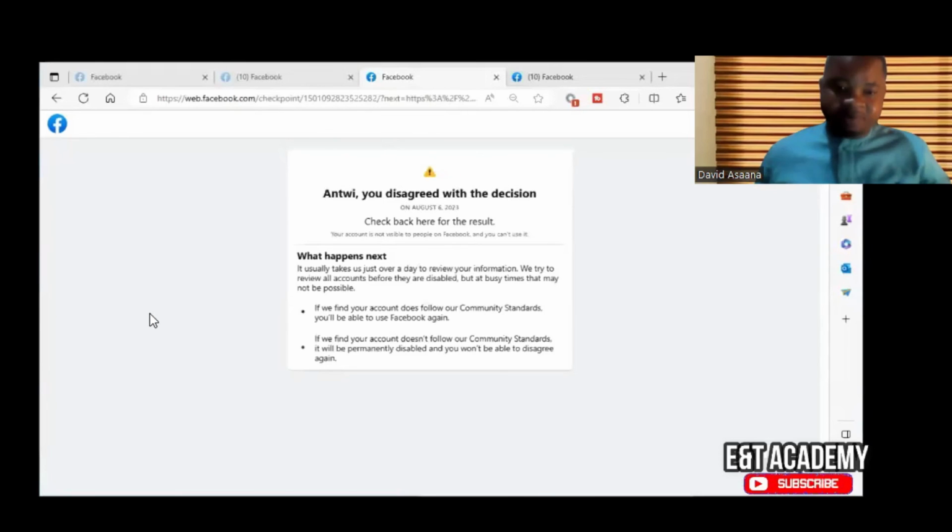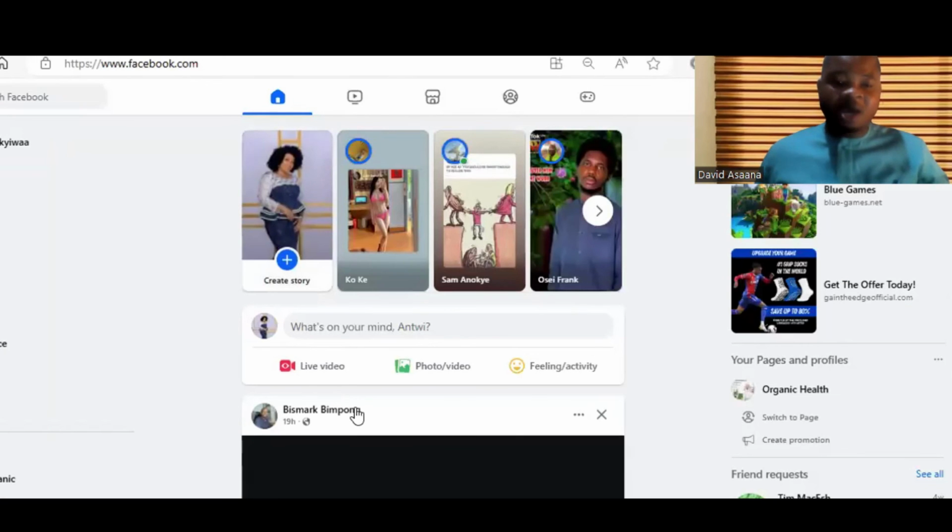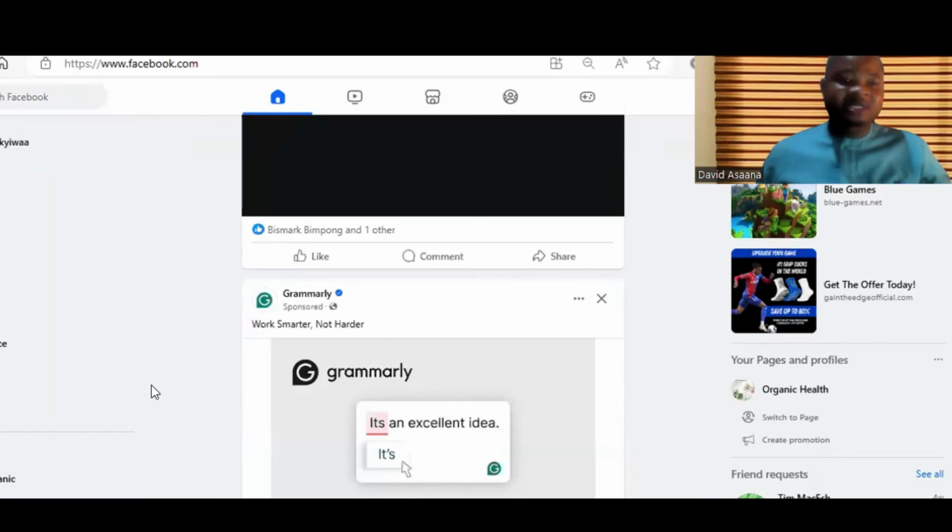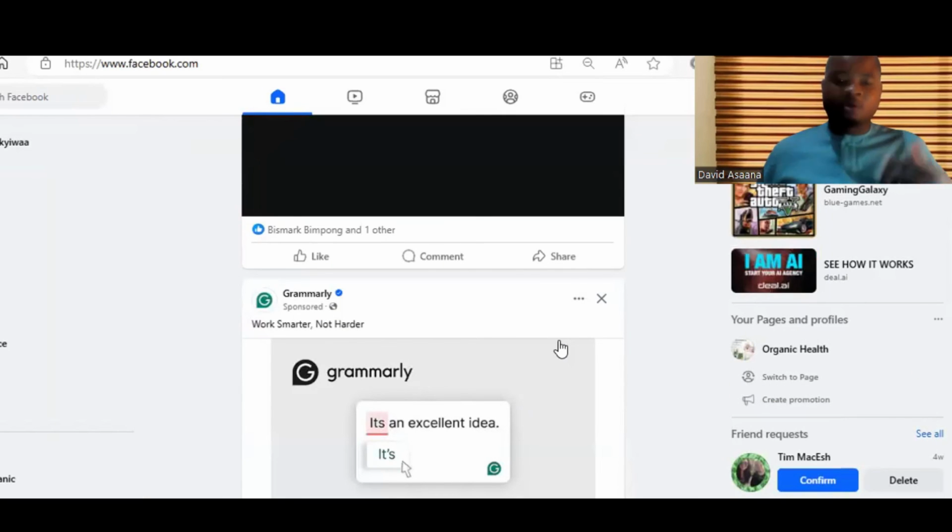So this is the account. The account has been reinstated. As you can see, this is the account that they suspended earlier on. So if you follow this procedure, you will be able to get your account reinstated.